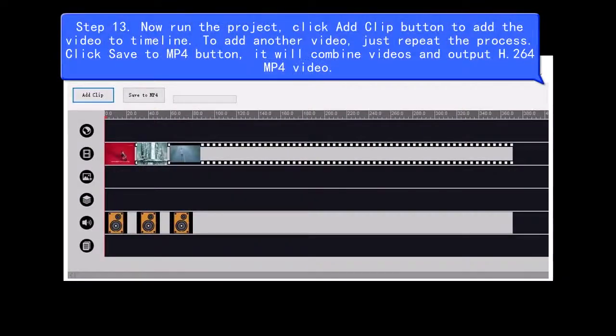Step 13. Now run the project, click Add Clip button to add the video to Timeline. To add another video, just repeat the process. Click Save to MP4 button, it will combine videos and output H.264 MP4 video.